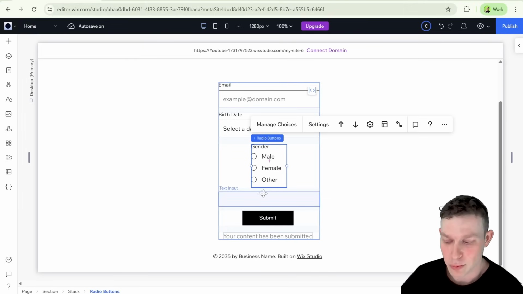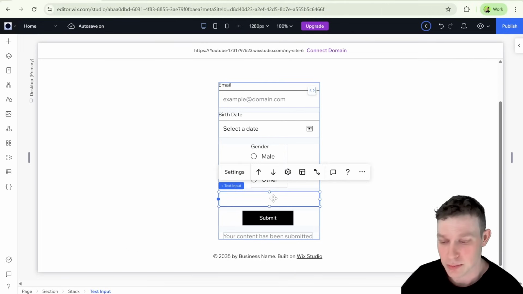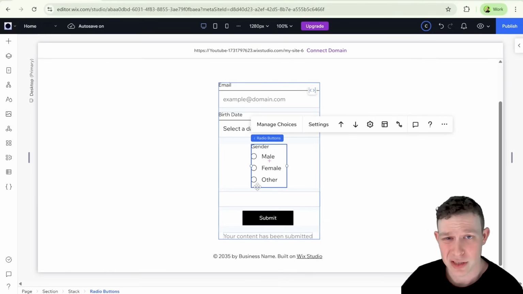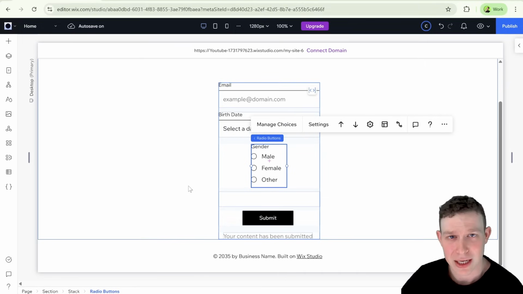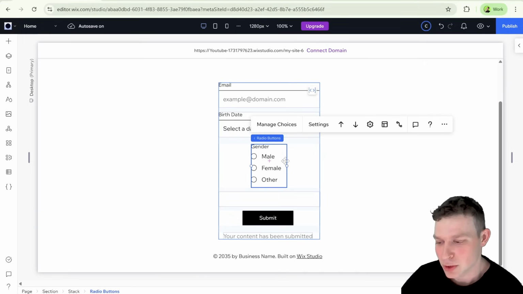But if we were to publish our site as is, then this text input would always be showing. And we really only want it to show when somebody selects other. So in order to facilitate that, we're going to need to turn on code mode. We're not writing any code just yet, don't worry. But there are certain capabilities which will be unleashed once we turn on code mode.